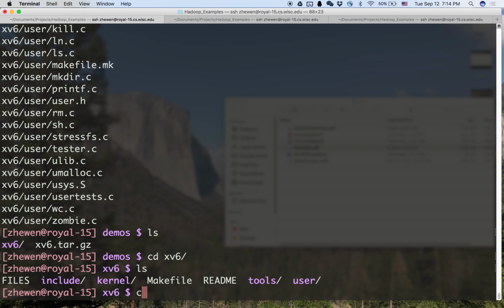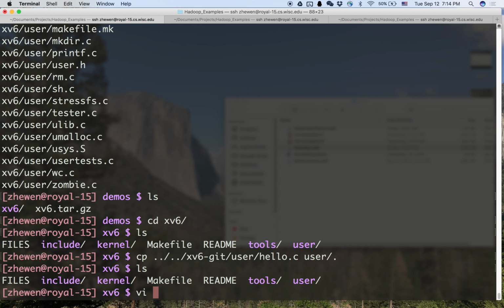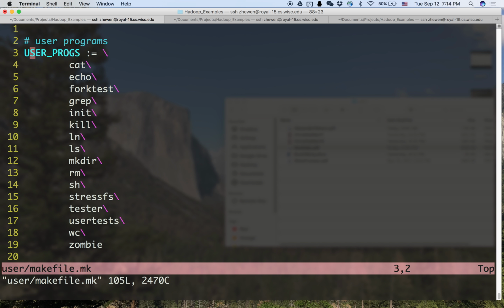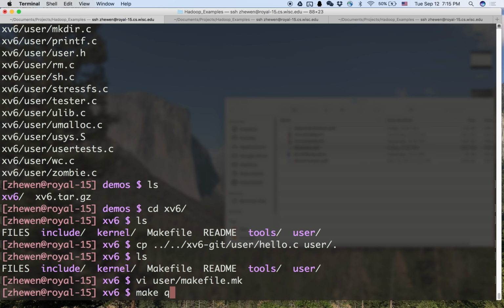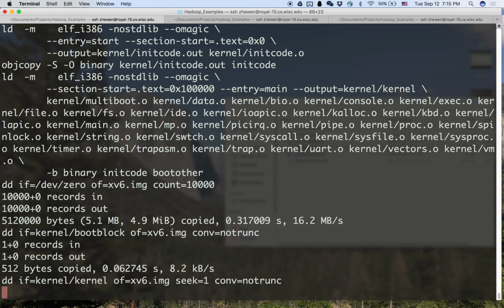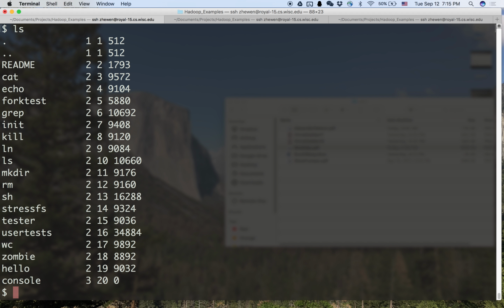Okay, so let me copy what we have just now. It's at user hello. I'll copy it to user here, and again we need to add it in the makefile. Make sure that hello is also here, so that the compiler will compile it. Okay. Now let's make sure everything goes correctly. Okay, looks fine. Hello.